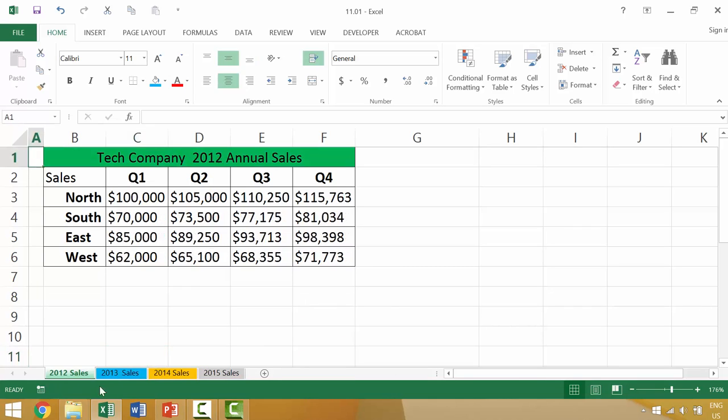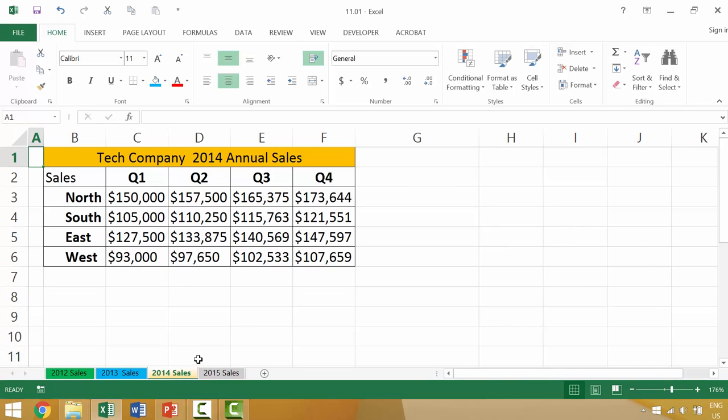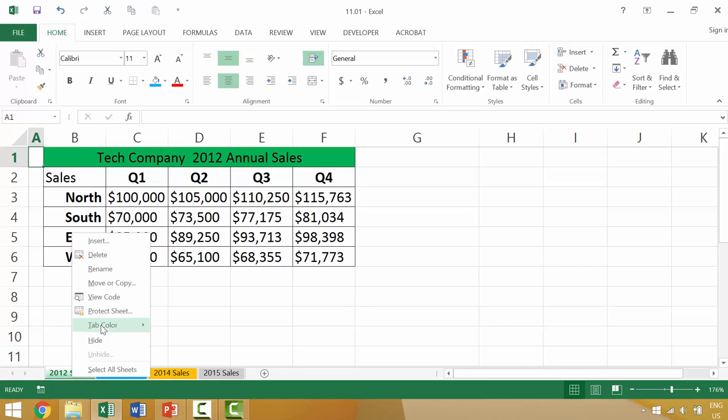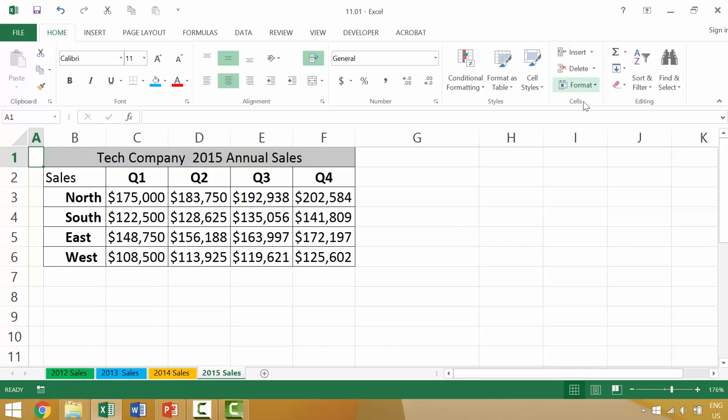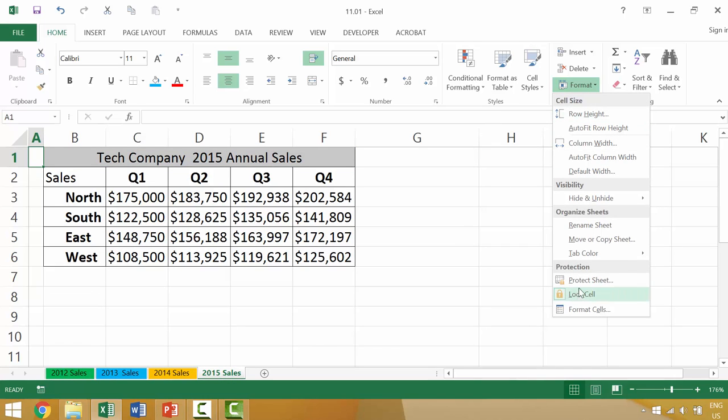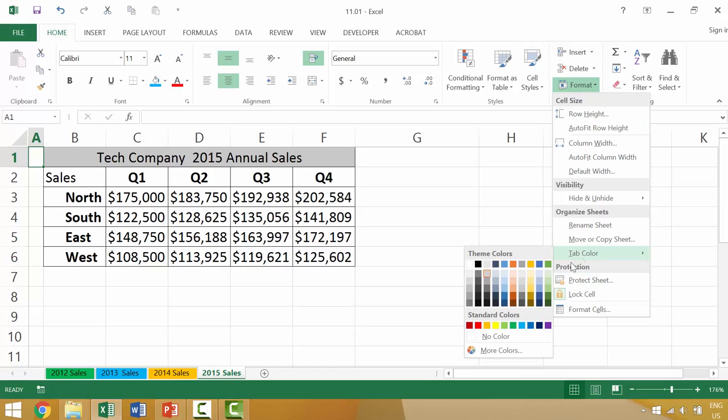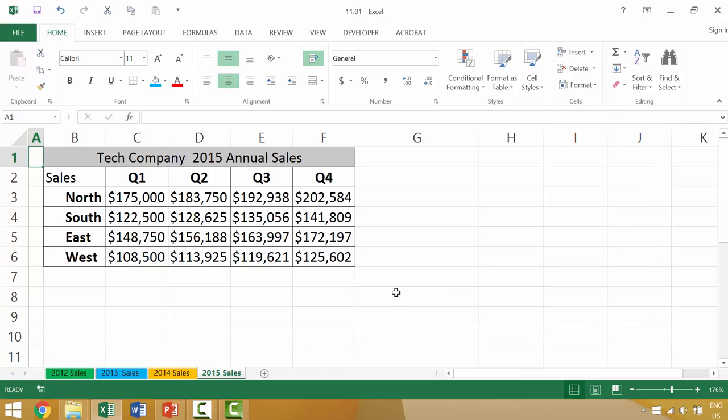So there are at least two, if not three ways to change the color of your worksheets. First would be to right click and go to tab color. And the second would be to select the worksheet and then go to the cells group, format, and tab color. And that too would work. And with that, let's move on.